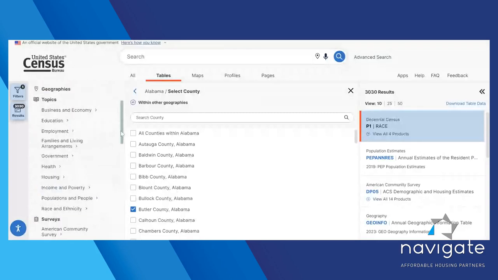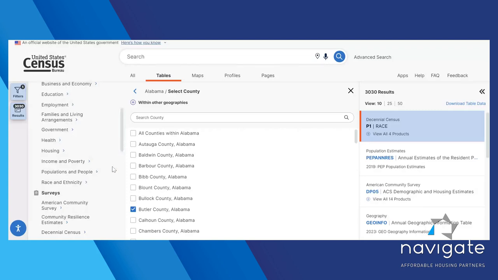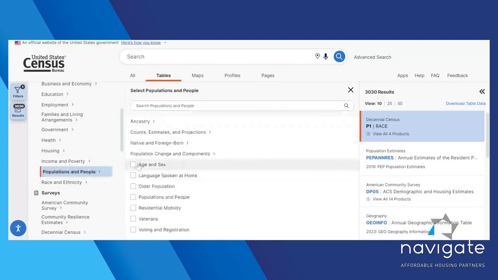Now, with disability, there isn't a headline like there was for race and ethnicity, specifically for disability. So you have to go to populations and people. That'll open this middle window here.